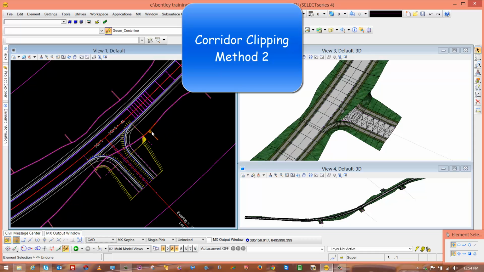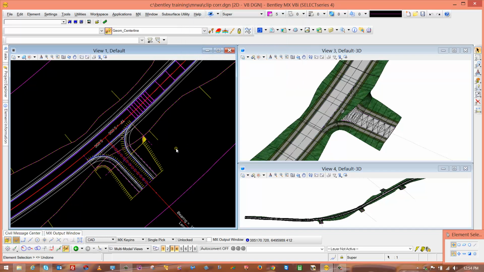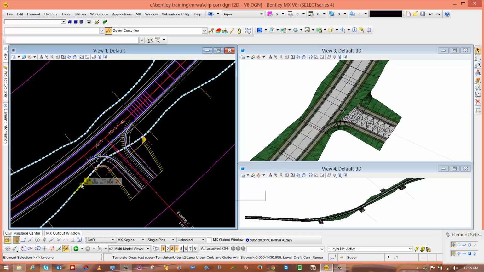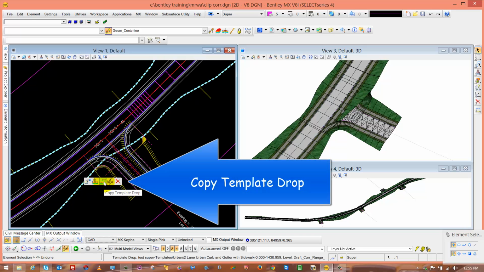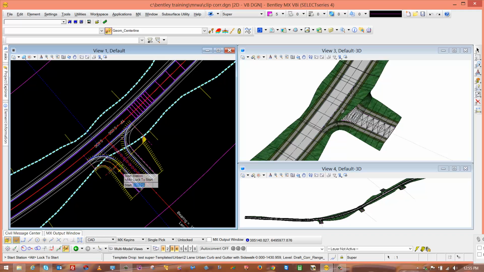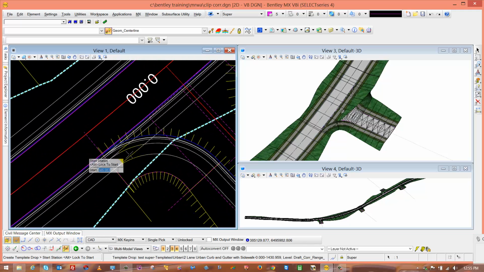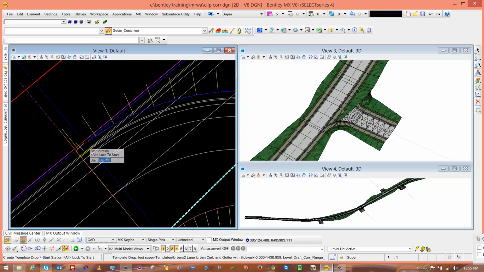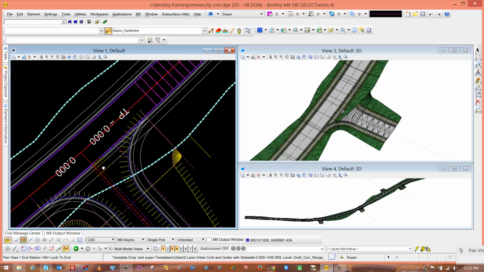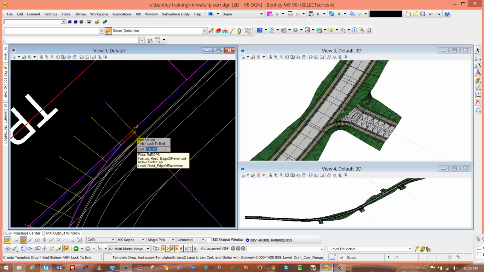So here we have the second intersection along this corridor. So another method for clipping out of the corridor is to copy a template drop. And so to do this, again, we select the corridor and we can copy the template drop. And again, I'm just going to follow the heads up prompts here. You can see it's asking for a start. So I'm going to window in and I'm just going to use my snaps to select the start and end for my template drops. So it's now created a copy.